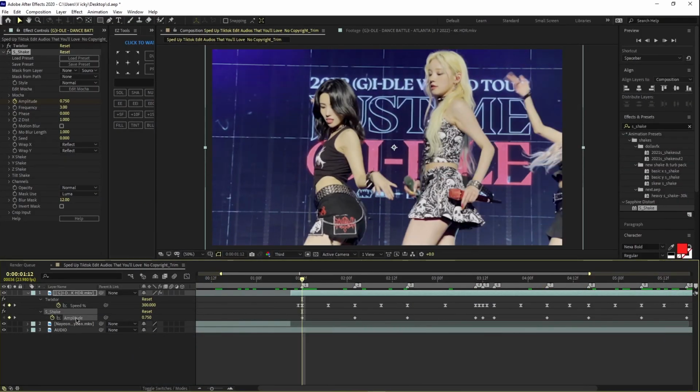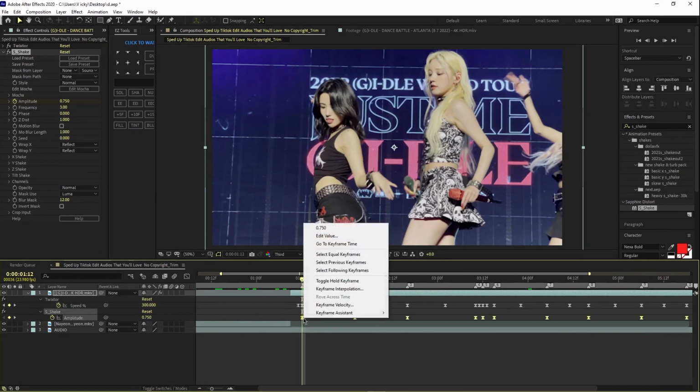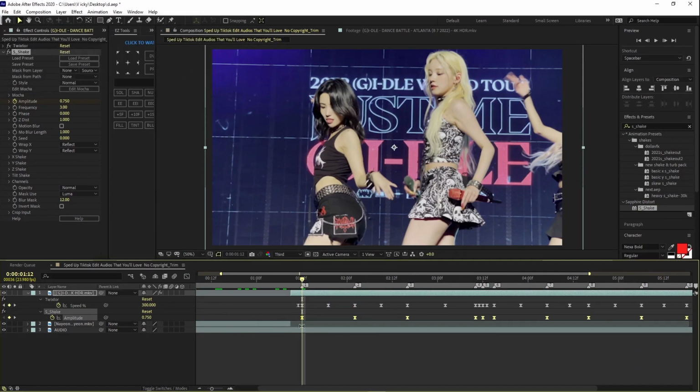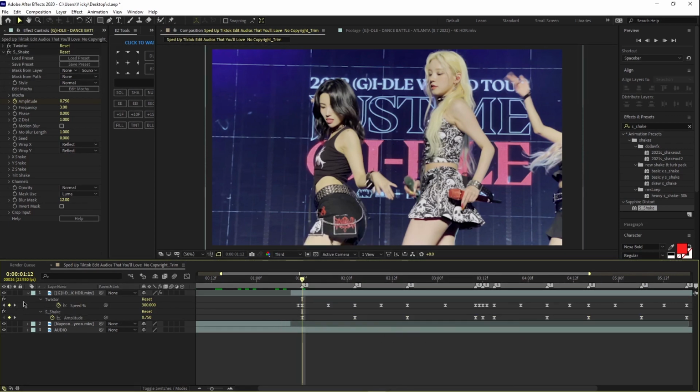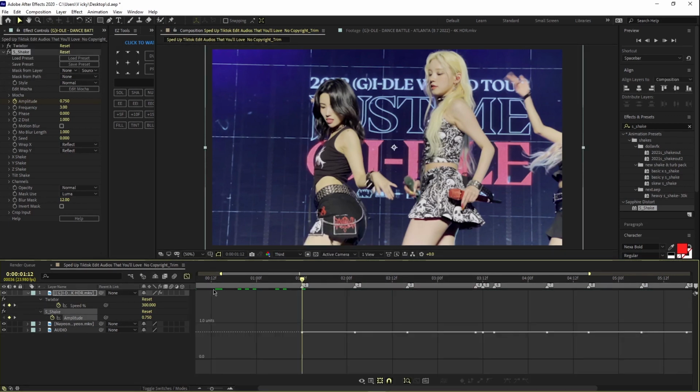Press here on amplitude so that every keyframe gets highlighted, and press F9 to easy ease them. If not, right click, keyframe assistant. I'm sorry, keyframe assistant, where are you? Hello there. Right click, keyframe assistant and easy ease. After that, we go to the graph editor.